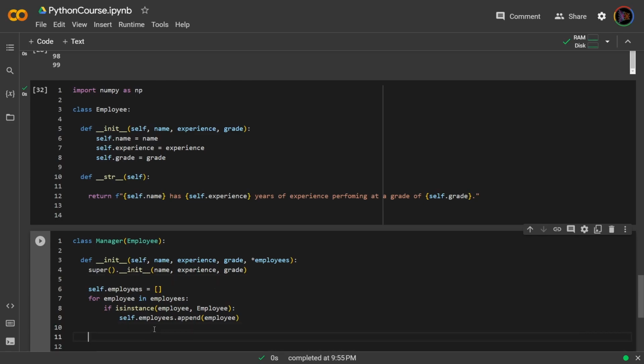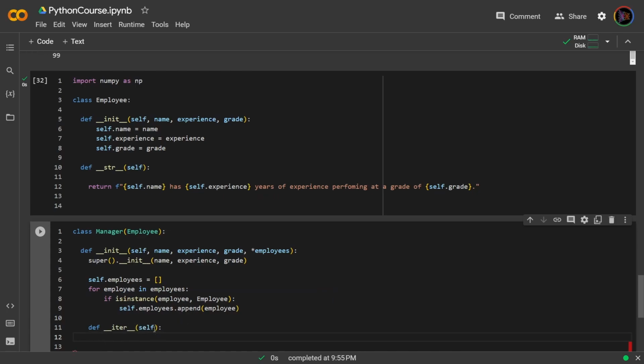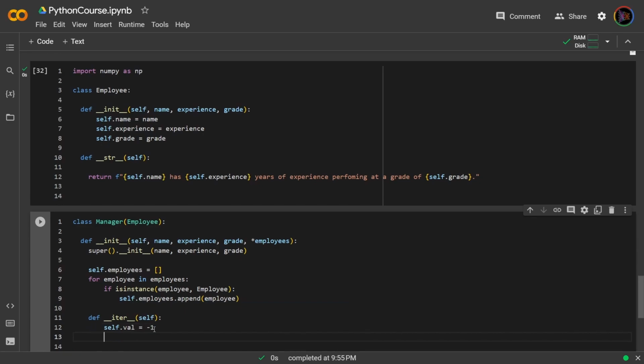I can say def __iter__(self), and in our case, the values that we are incrementing are just going to be the indices of employees. So indices starts at 0, so we're gonna set it to a -1. And you'll see why I'm doing this in a moment. -1, and then, like I said, you have to return self.